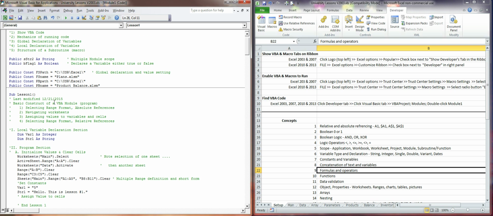But here again, we're looking at this particular subroutine, and just a word about what a subroutine is. A subroutine is a section of code that runs all by itself. Okay, it's independent of other code, but you can have multiple subroutines within a module. A module is just a collection of subroutines. Subroutines also can be called functions.